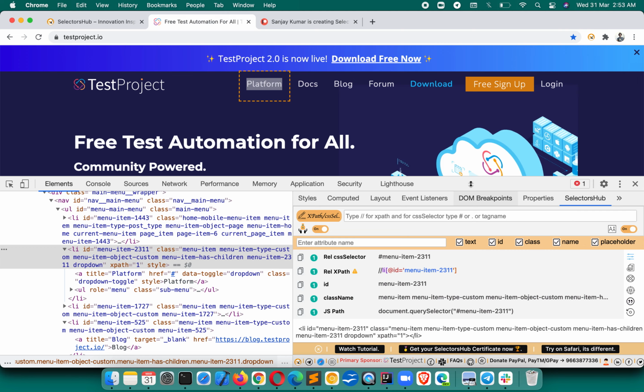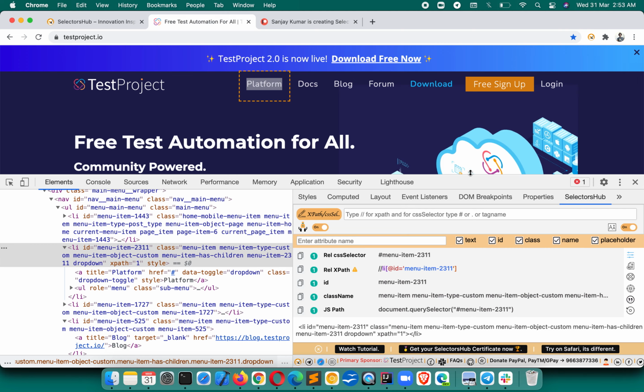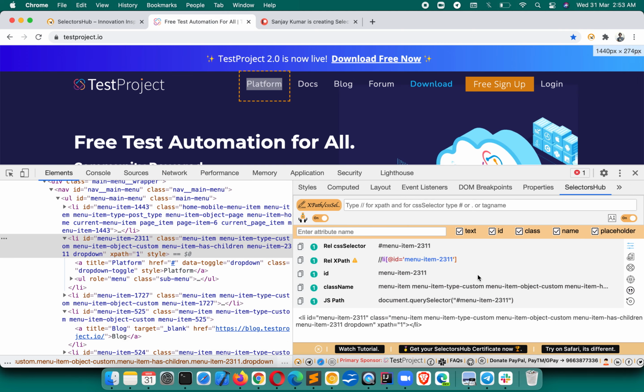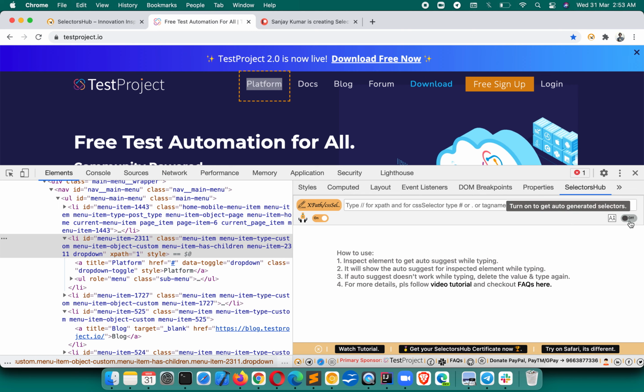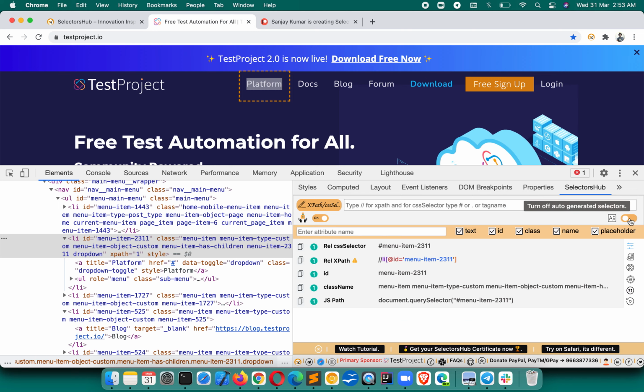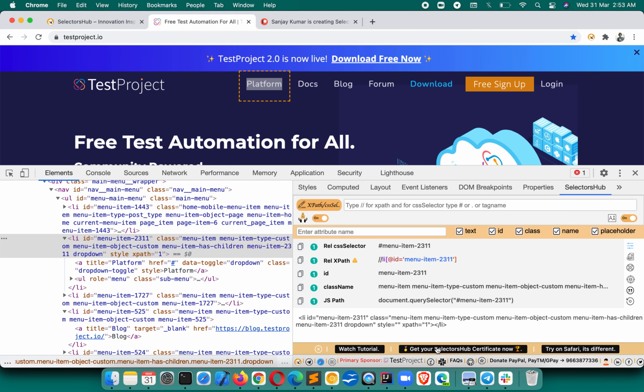Apart from these top features, there are small fixes on the UI, and I have added the text here. You can see on the toggle button, on and off, that is there just to make it a better view and a good look and feel.